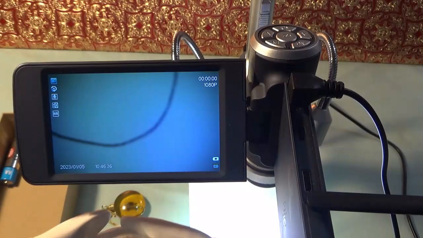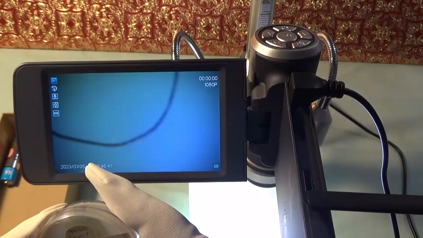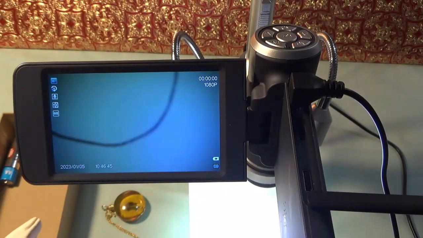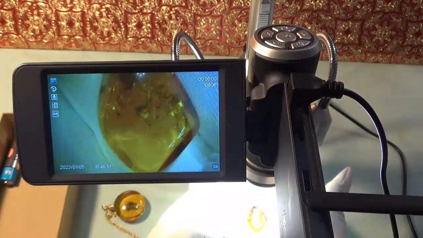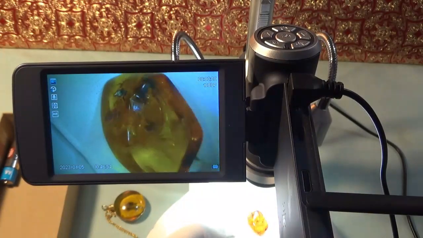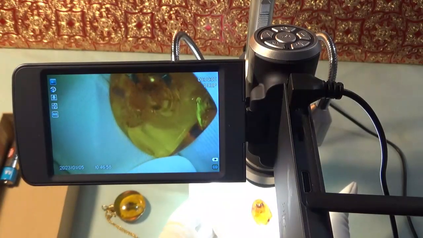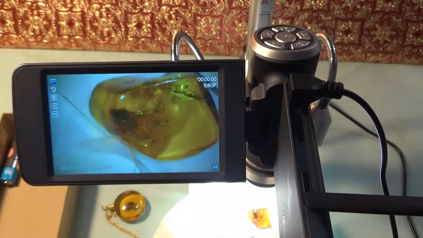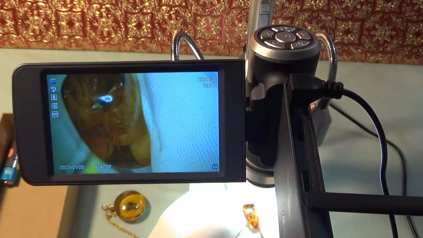And now let's look at this one that I have from Chiapas, Mexico, I think, or I'm not sure. Okay, and I think this one also had some bugs or some sort of an inclusion from the amber. That's my favorite. I think that's a little bug over there. You guys see it?